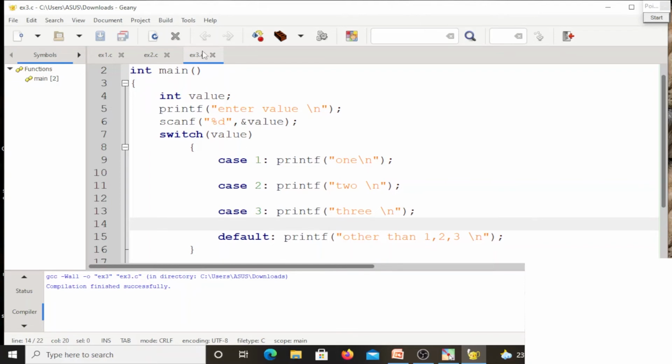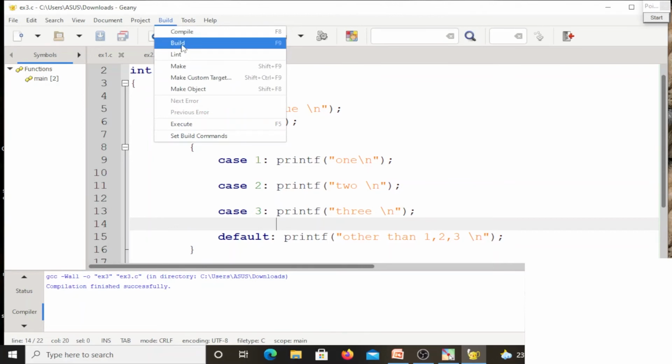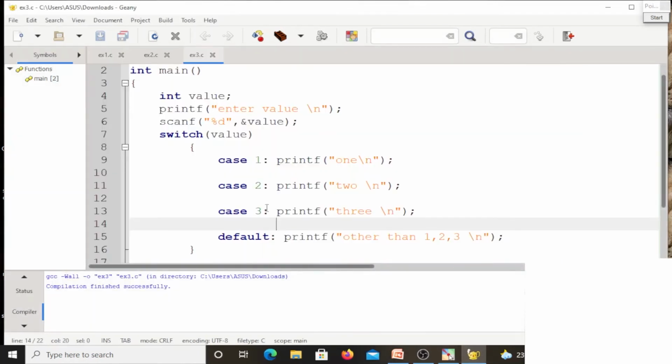Now let us say we give 2. What happens? That means it matches with 2. 2, 3 and other than 1, 2, 3 are printed. Because we have given 2, the first case will not be executed. This will be skipped. So 2 is printed. There is no break, so 2, 3 and other than 1, 2, 3 are printed. Okay.